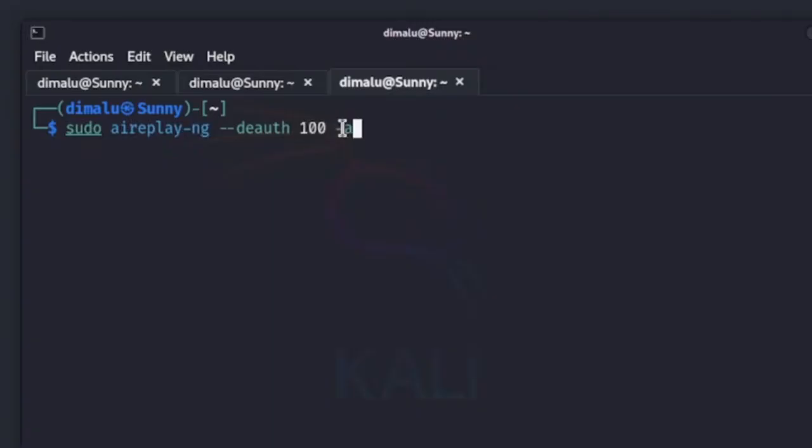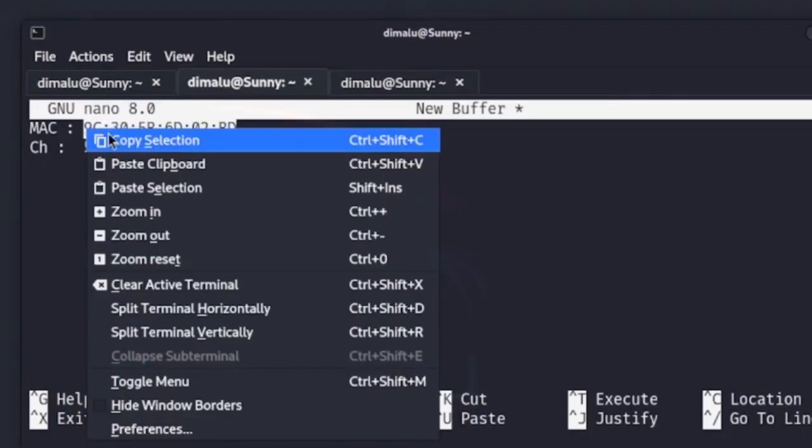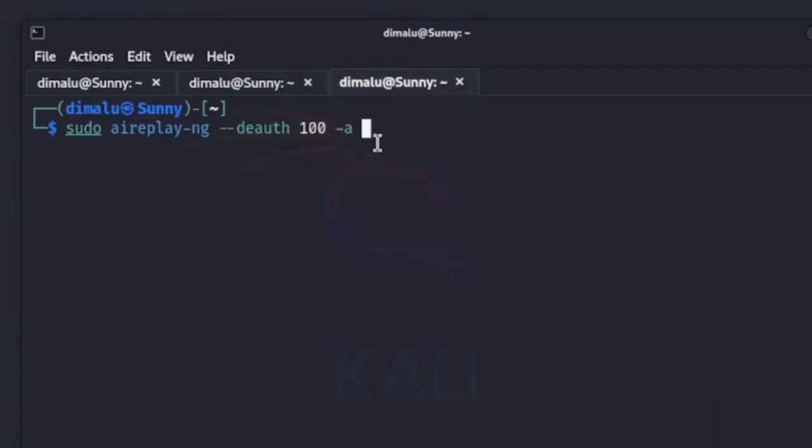Now type a. a is for access point. Now we need to specify the MAC address of the access point or target network. And let me copy the MAC address of my target network and paste it here. Now type wlan0mon. Type the name of your monitor mode. So that's all the aireplay-ng command needs.